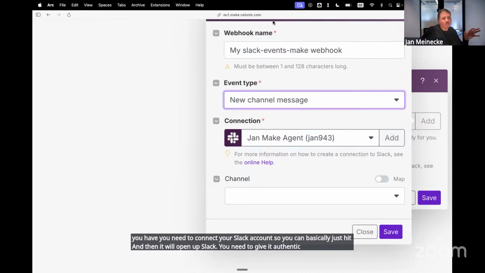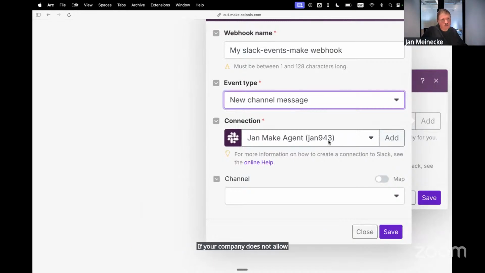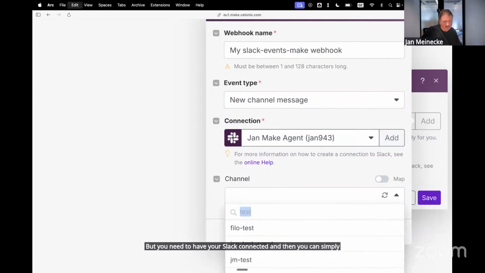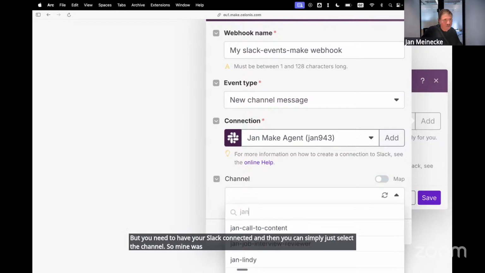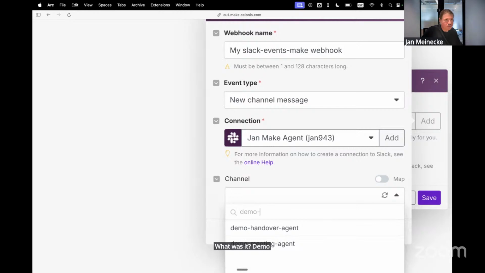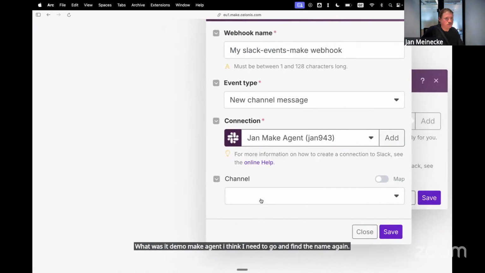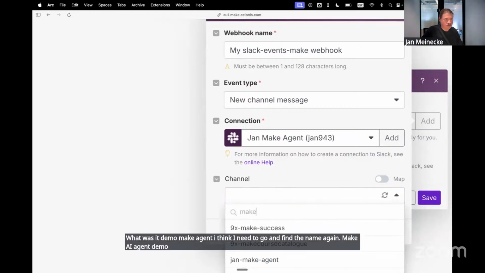Now, as I shared before in the Loom, if your company does not allow you to interact third-party apps with Slack, this will not work. So in the Loom, I suggested maybe using a free Slack account while you build this out and test. But you need to have your Slack connected, and then you can simply just select the channel. So mine was, what was it? Demo Make Agent, I think. I need to go and find the name again. Make AI Agent Demo. Make AI Agent Demo, and you can just pick the channel from the list.